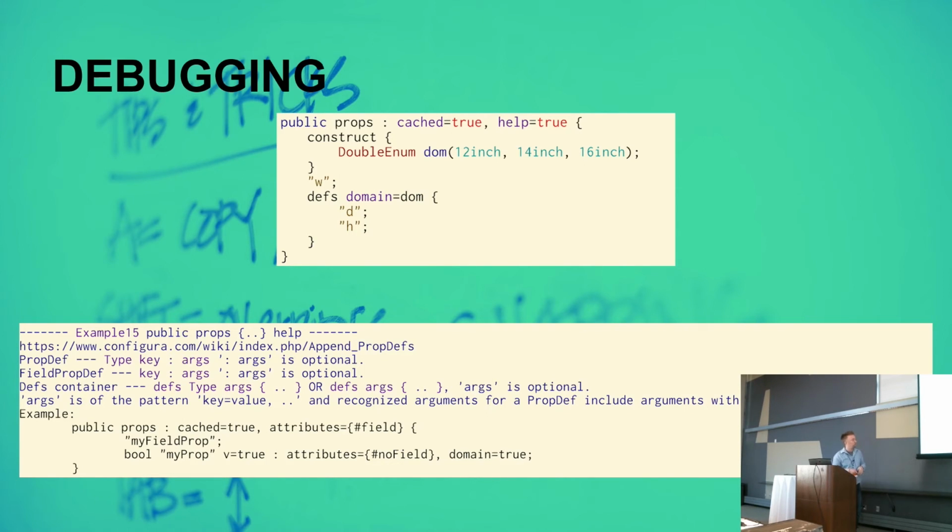Cool. It just has a reference to the wiki, which again is awesome. You should definitely check it out. And then some quick tips for getting started with the PropDef syntax.